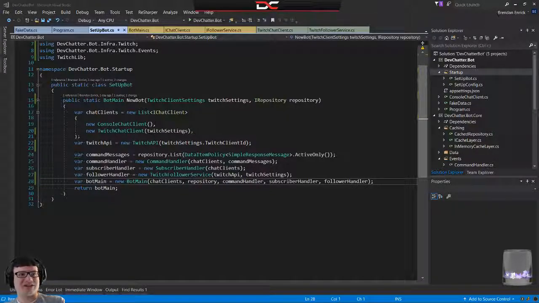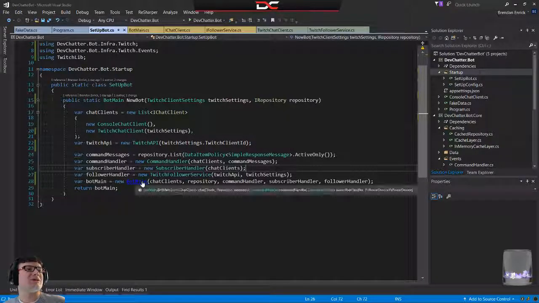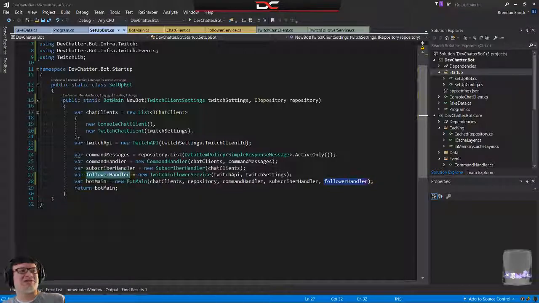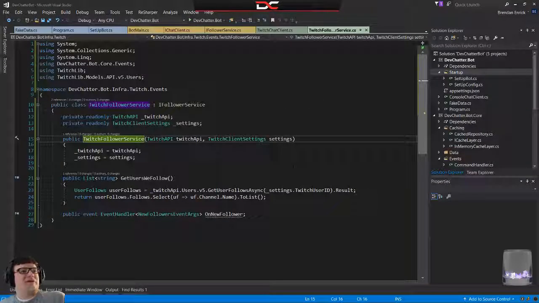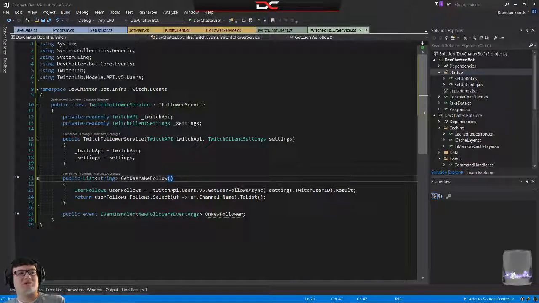So we've adjusted that, added in the user ID instead, and are now calling into the API to grab our current set of followers. So that's what this service is for. So if we take a look at how this service works right now, what we built is just a simple method that just says get users we follow.